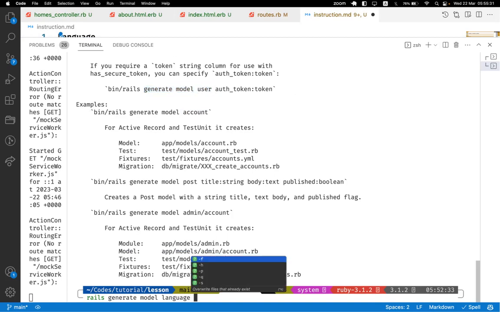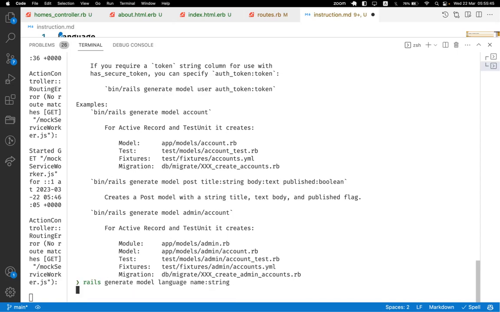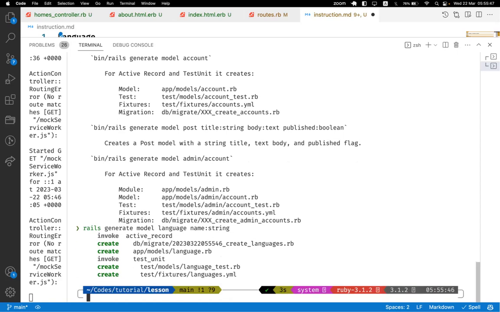Then what are the fields we want? Any language is having a name, and a name is a string. And that is going to create a model for us. Let's hit enter and see. Great. The model was generated for us. Let's look at what they have.